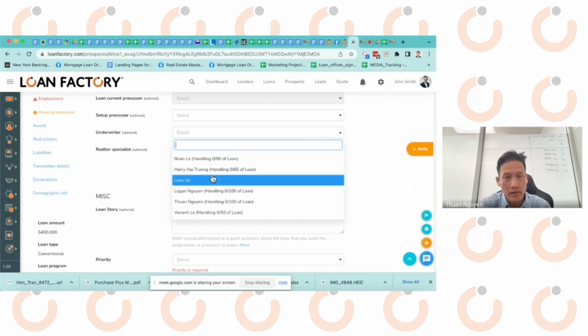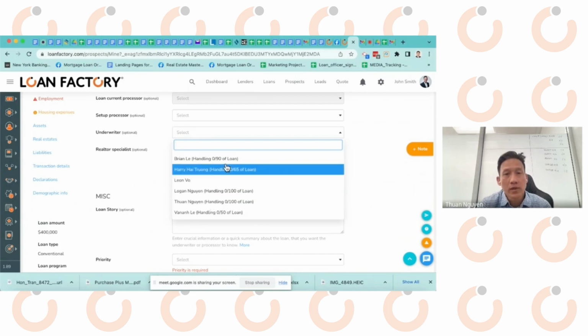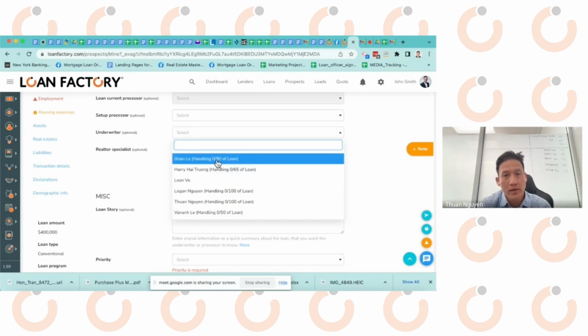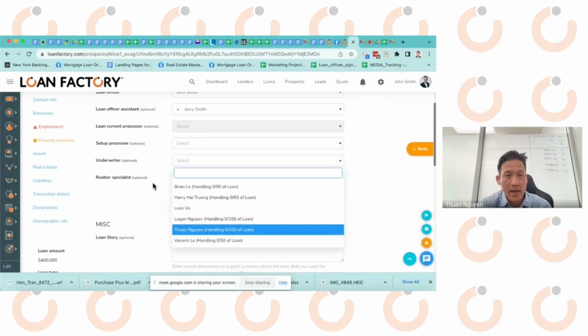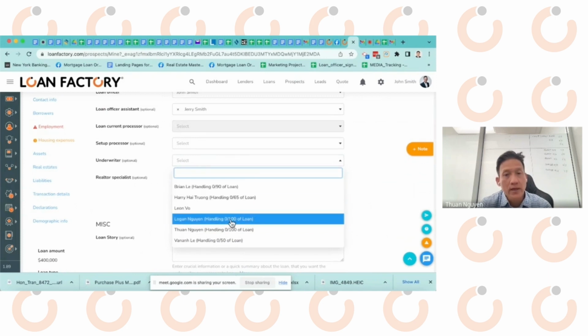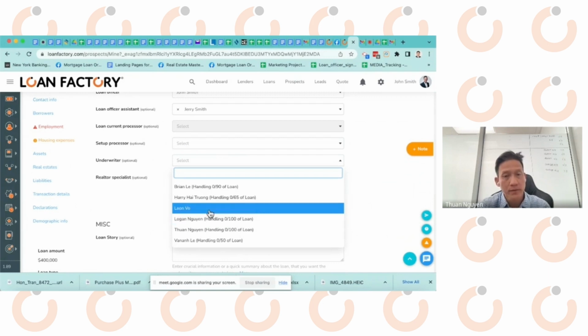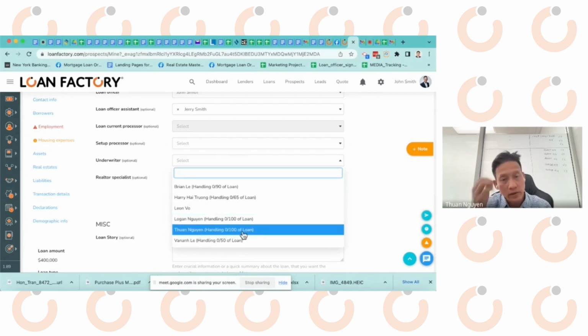The other names here are underwriters, and it shows how many loans they can handle. Like Brand, 90 loans. Brand has finished everything, so they're ready to help you. Every staff has a capacity, and if they hit the capacity, they turn it off. It won't show up here. That's how good our system is. Everything is automated. We don't have to communicate.